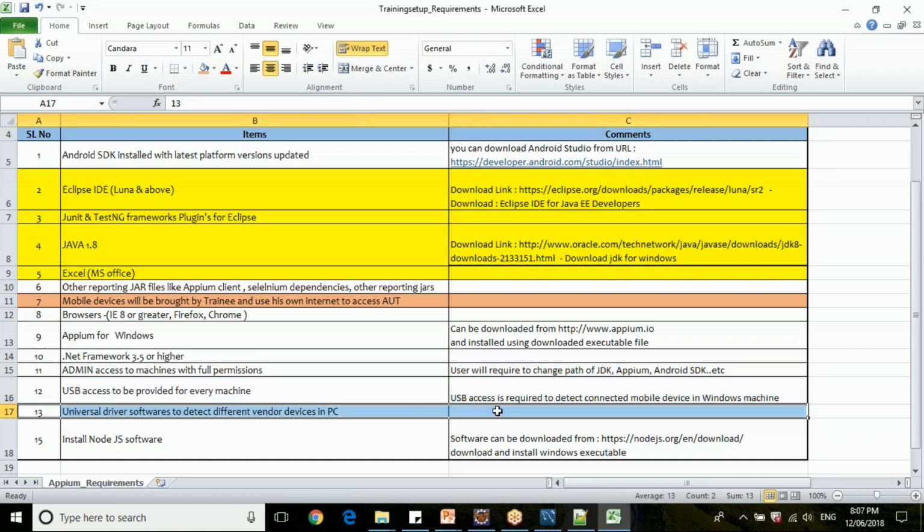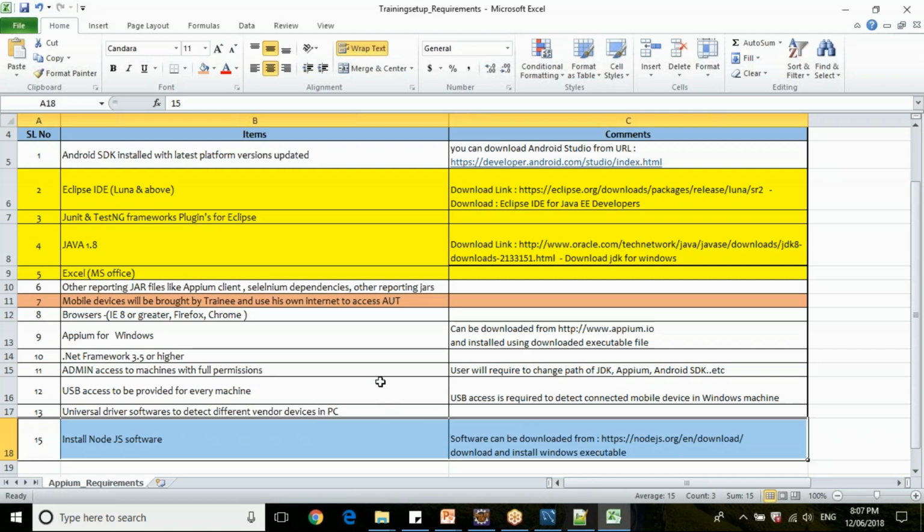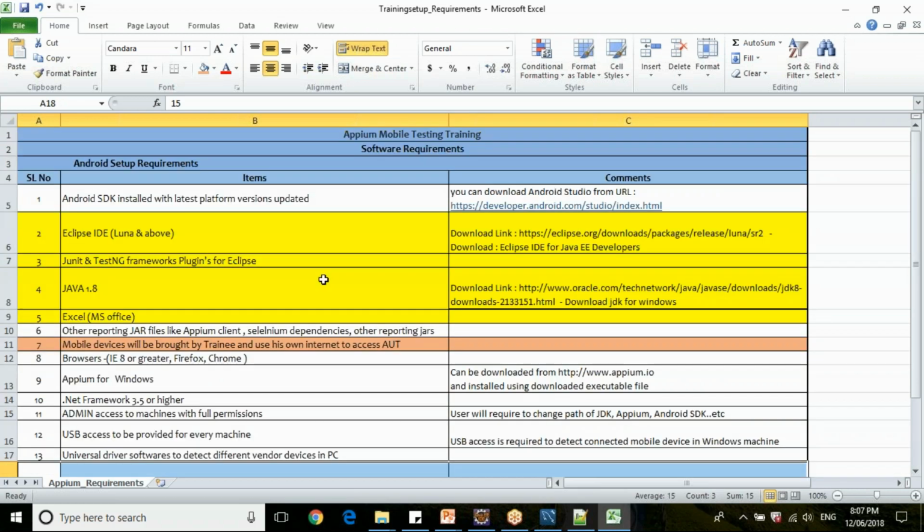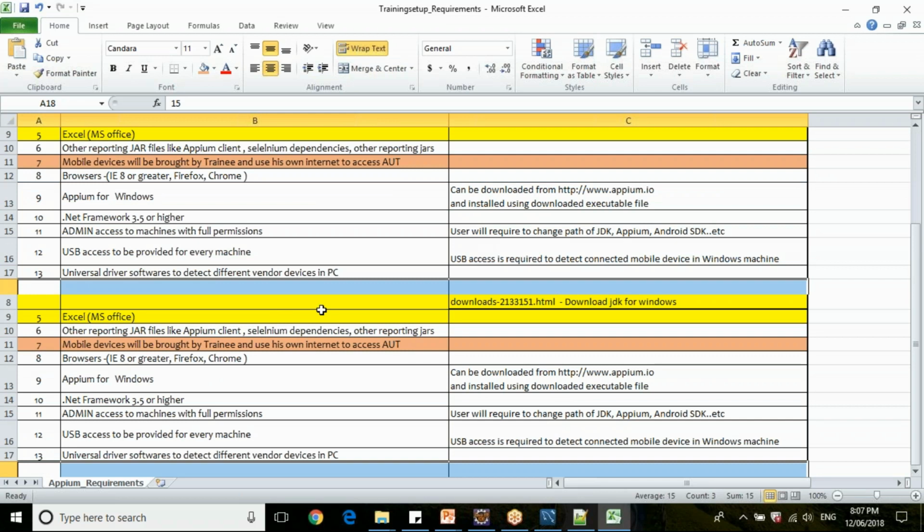Then some driver software for certain mobile devices. There are a lot of vendors in Android, right? Like Samsung, Sony, MI, like this. Sometimes when you connect the mobile device, it will not be detected directly, so you need to install your mobile drivers. Then you need to have Node.js software because Appium works on Node.js. These are the required software which you need to have for this session.